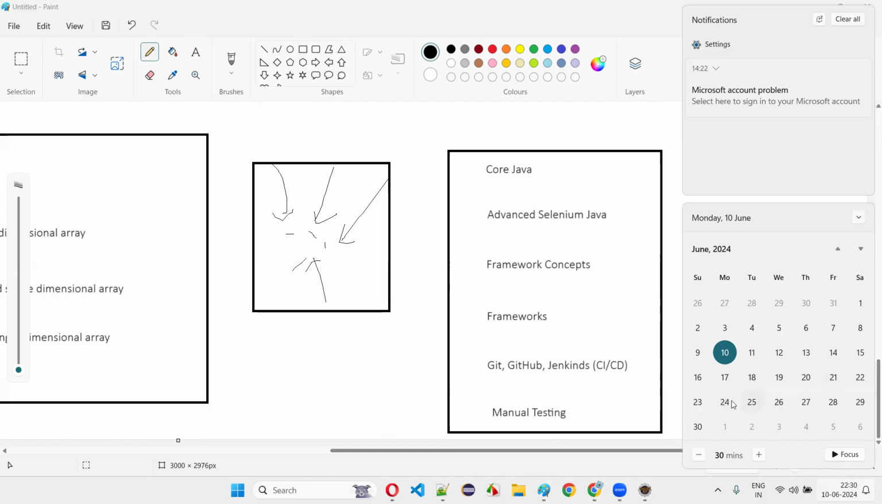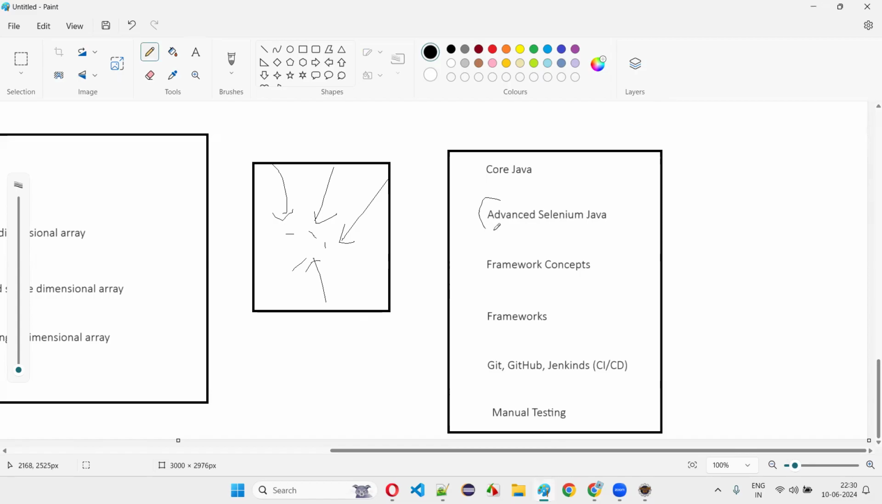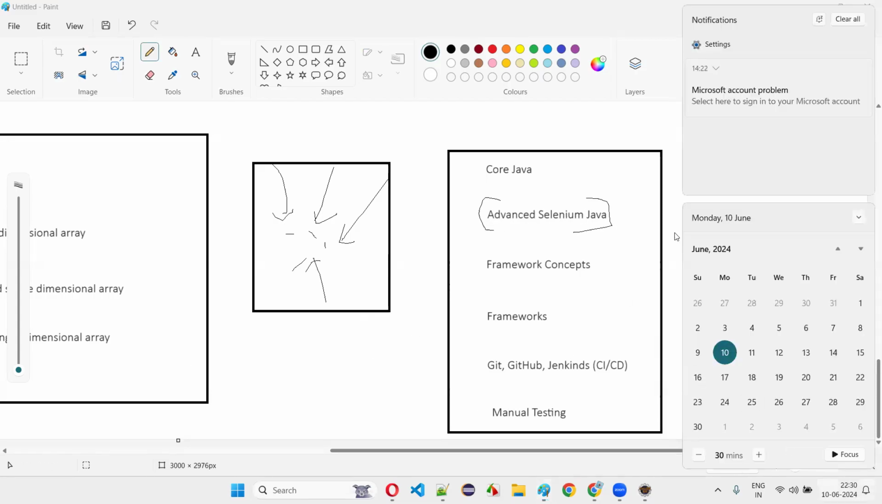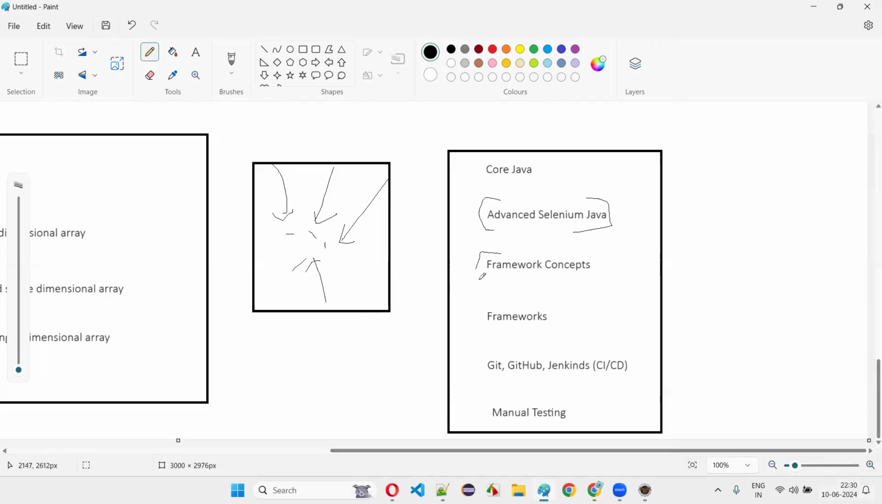If not possible, I may take 1 or 2 days extra, because they will be kind of like that. Otherwise I cannot explain. So we'll go with the remaining advanced Selenium concepts. After that, we'll go with the framework concepts like TestNG, Cucumber BDD, properties files, POI API. All the framework concepts I'll cover next.